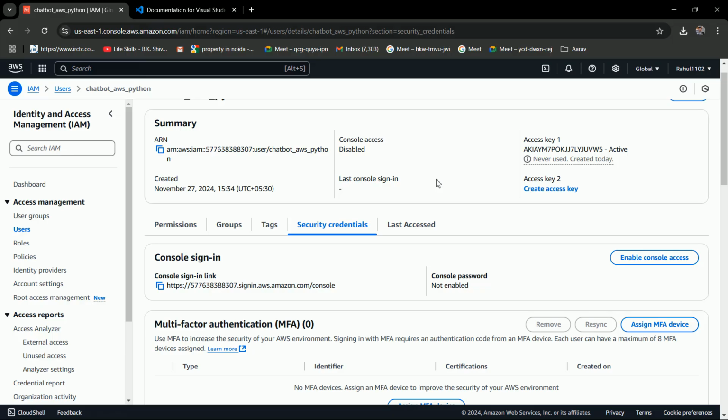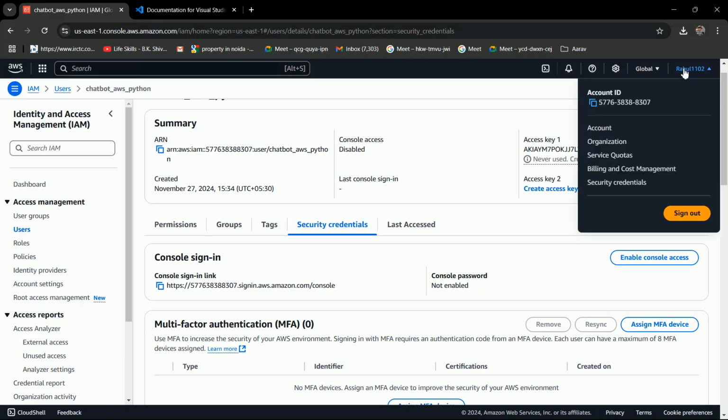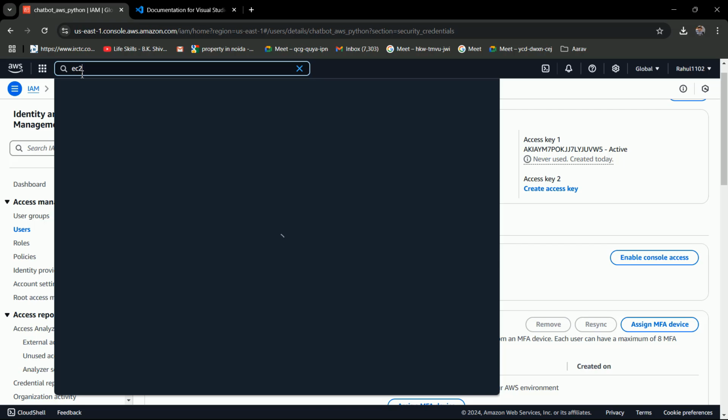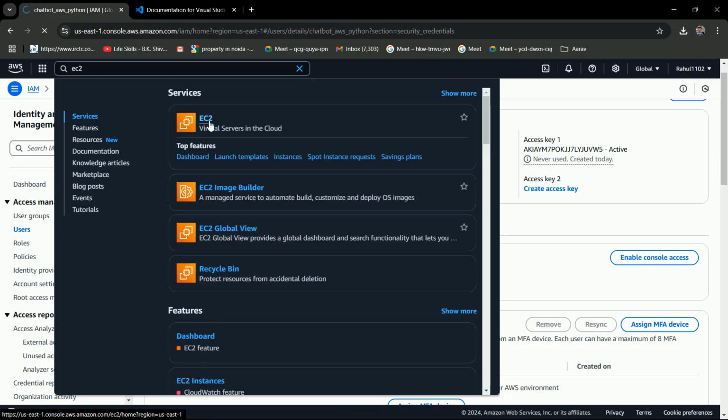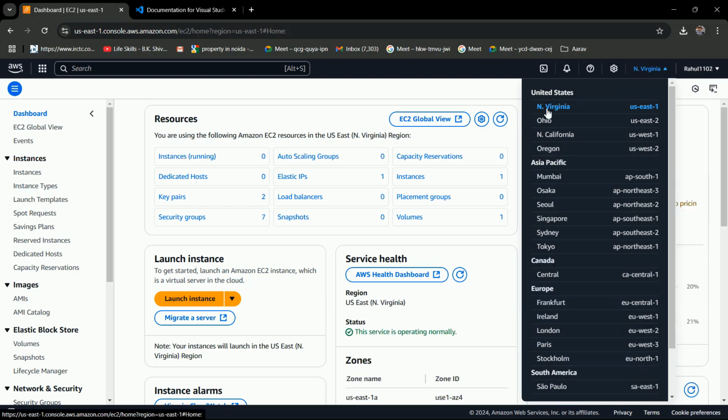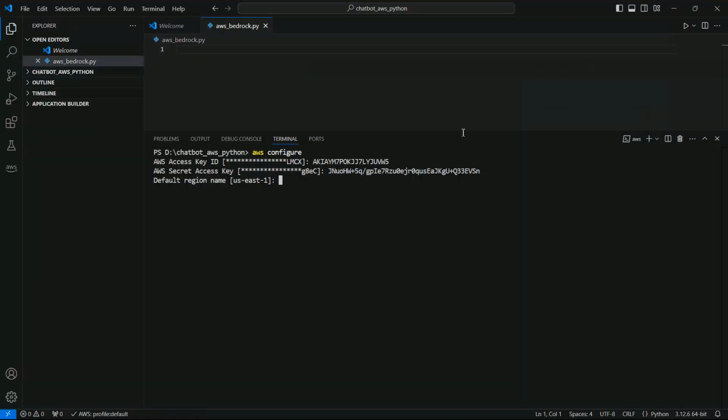Default region name. So coming back to our AWS account, and let me go to EC2. You can choose any service and then look for this one, the region in which I am going to use the Bedrock service. So I am going to use this one, that is US-East-1. Default output format, so I am okay with JSON. So we have created the authorization.